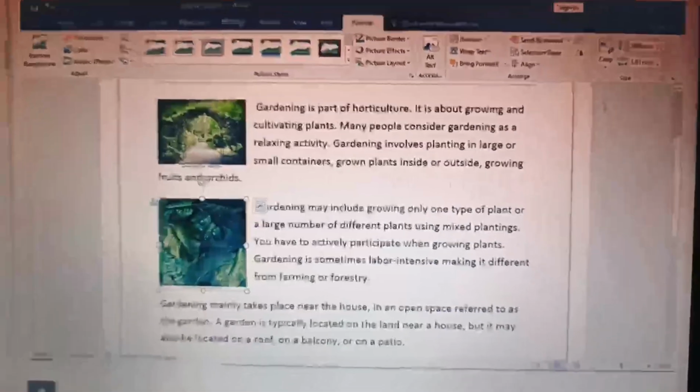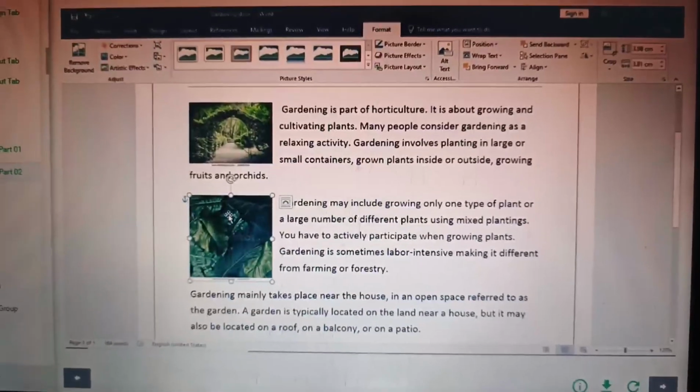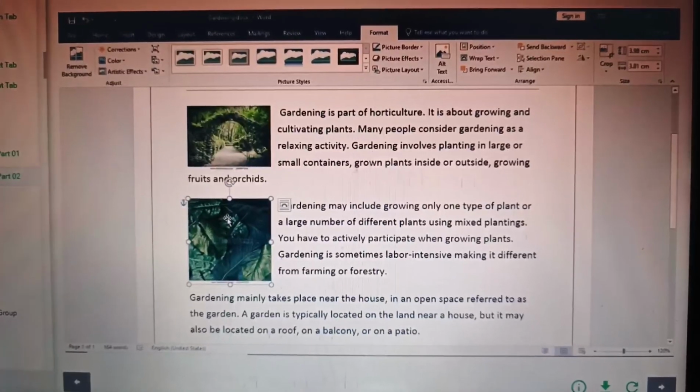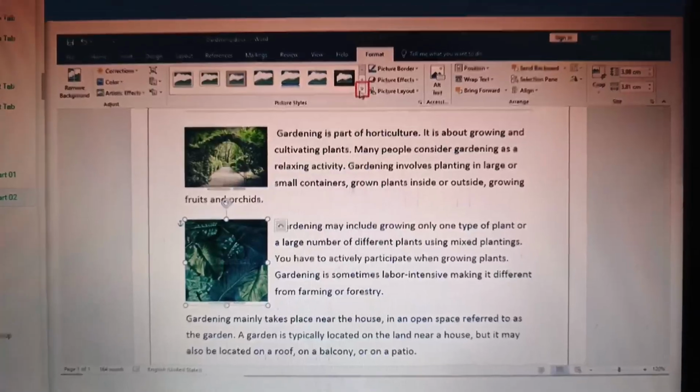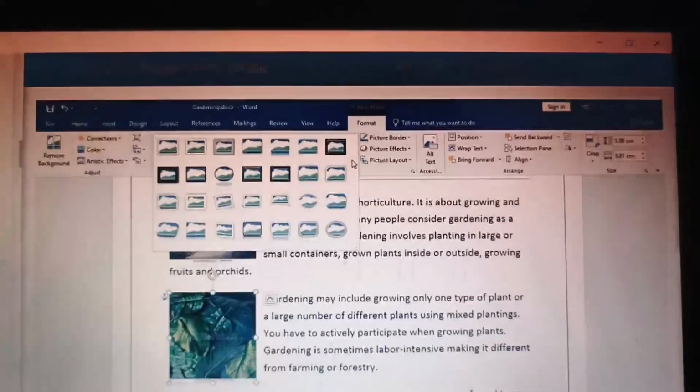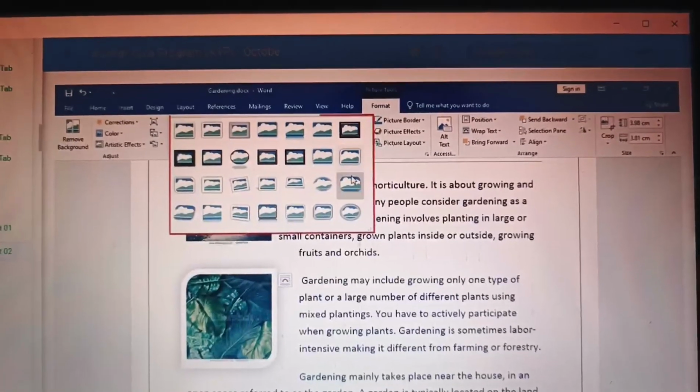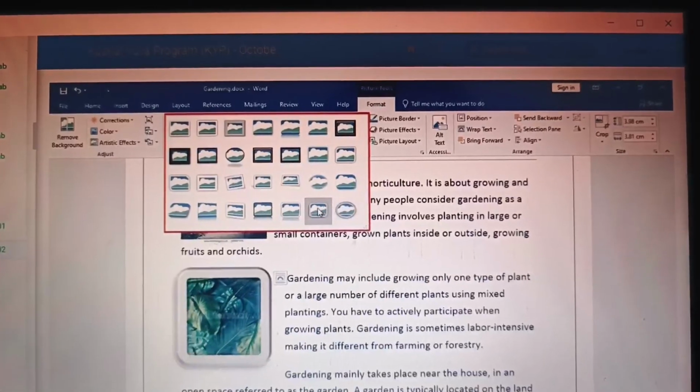You can change the look of the picture by applying a style to it. From the Pictures Styles group, click the More arrow to view the different picture styles. Select the style and you will see that it is applied to the picture.